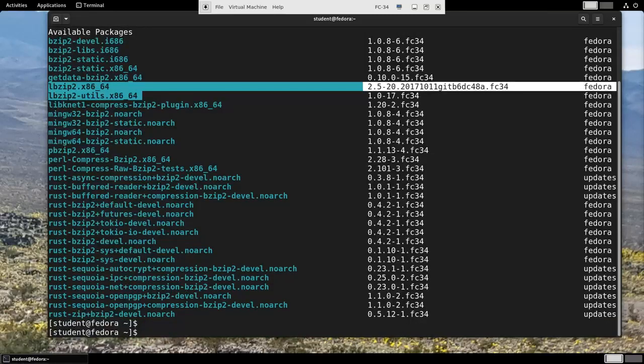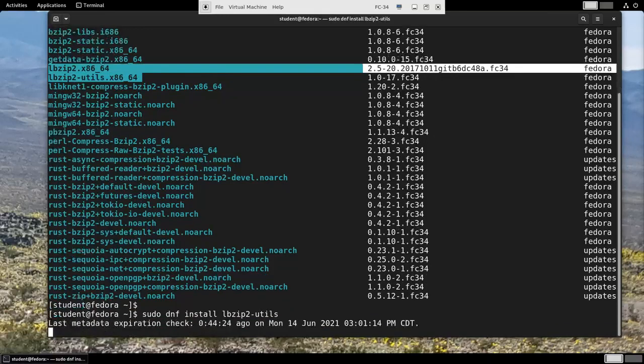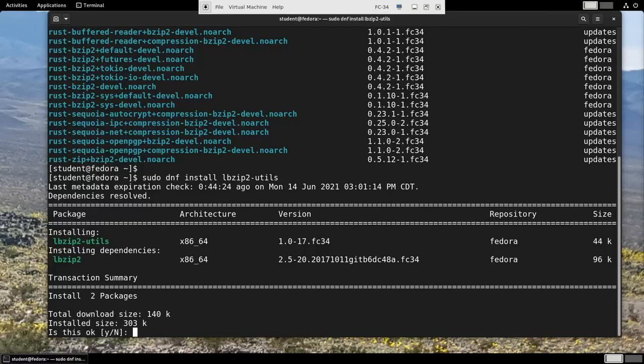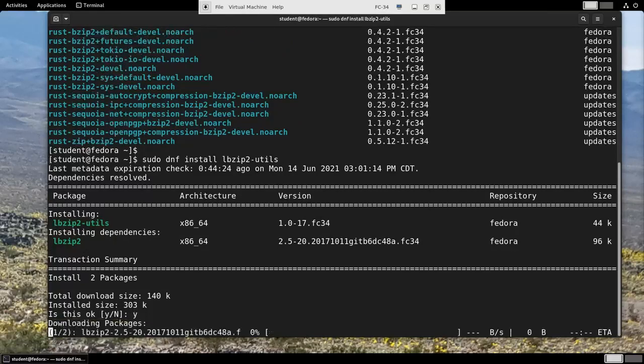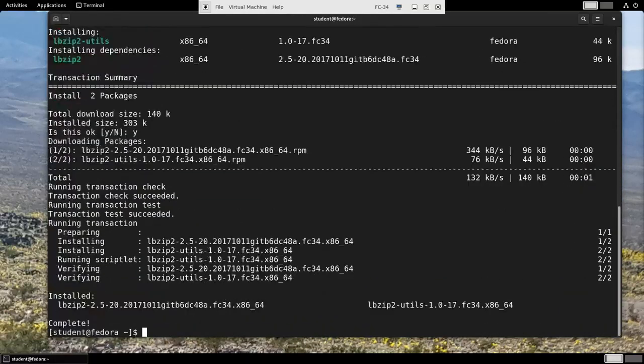So let's try to install the utilities package. I'll do sudo dnf install lbzip2-utils. You'll see, yes, it's happy to do that, but it also needs the lbzip2 package, which it depends on. So I say yes, I'll just type Y, and it will install the two packages.